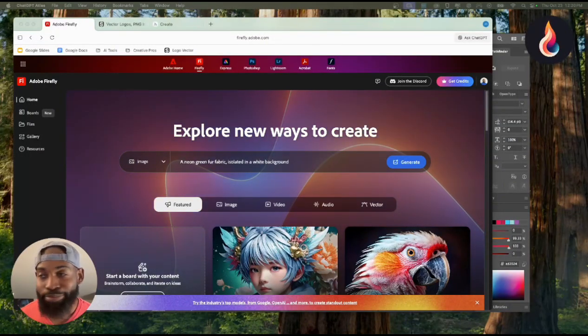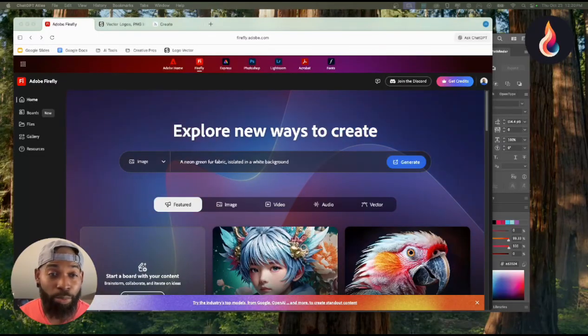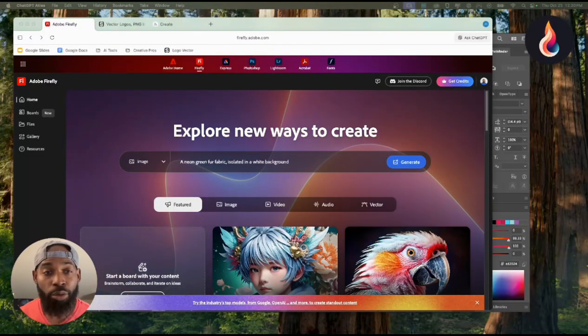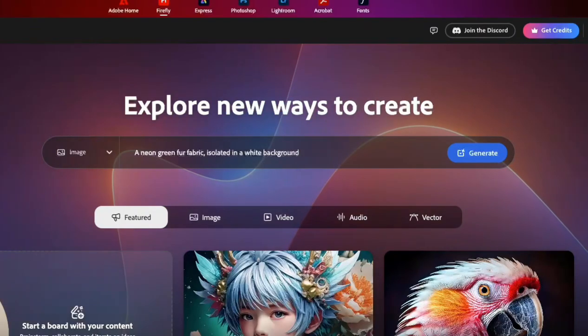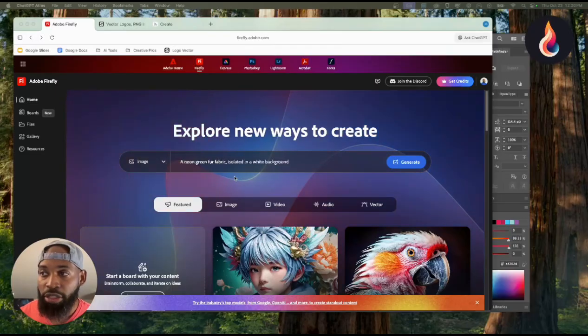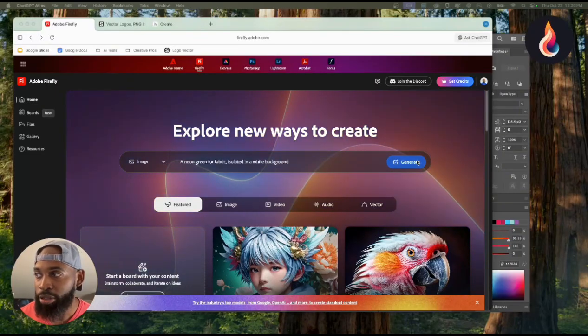Let's jump right in. So we're gonna be using, to start, Adobe Firefly, and I'm not gonna be reading these prompts out as usual. I will have it dropped in the descriptor so you can just copy paste. Want to keep these videos just moving as quickly as possible. So once you drop in the prompt, you hit generate.